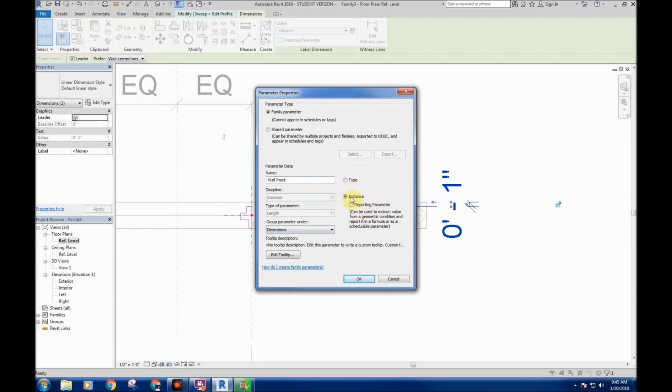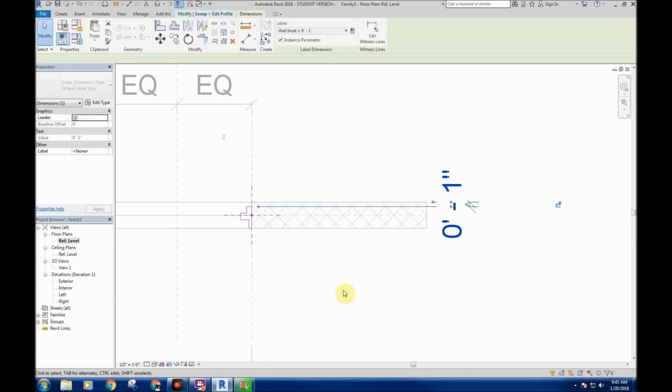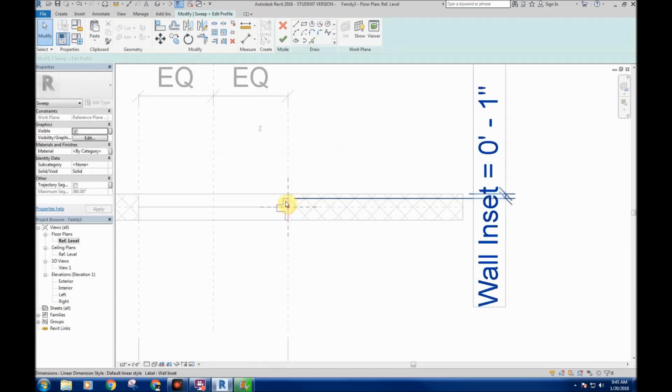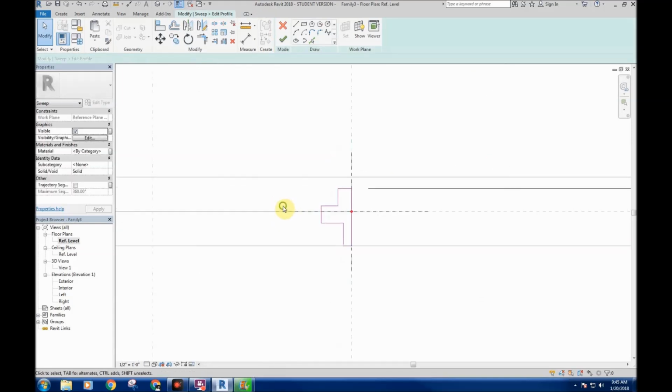So for the most part, I end up going with instances, but there are many times where type works out better if you're working in a larger practice or something like that. So I'm going to hit OK. I'm going to do an instance parameter. So I've got that set to 1 inch. So that will be adjustable.